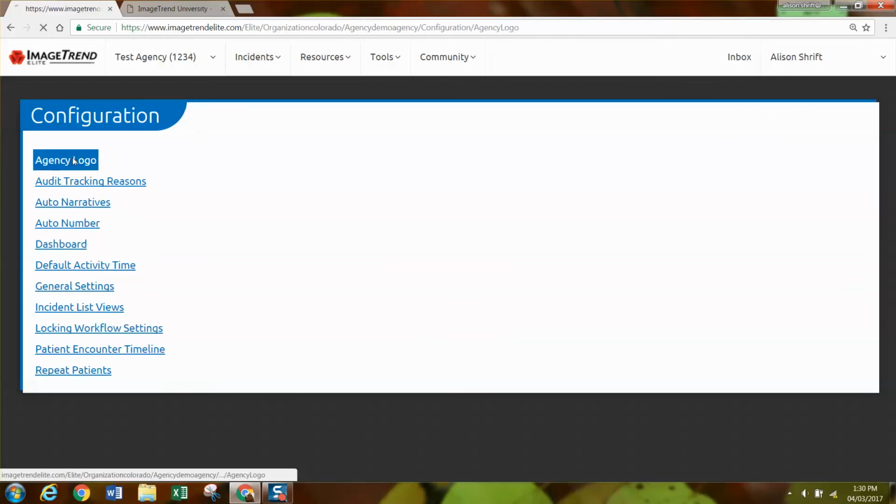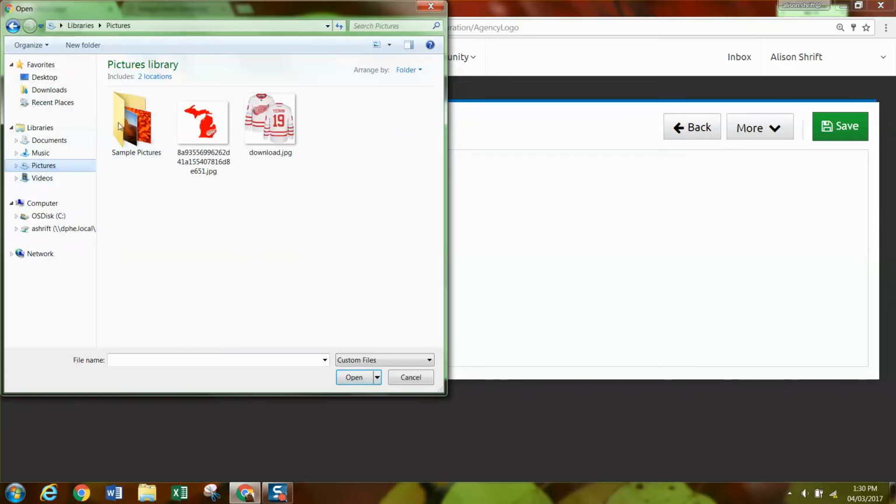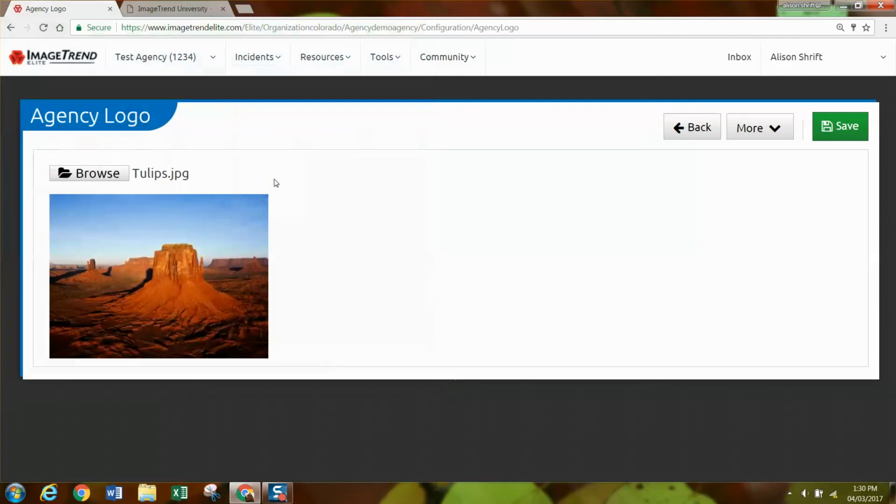Adding an agency logo is very simple. You would just come in here and browse and then upload your picture. And then you would hit save.